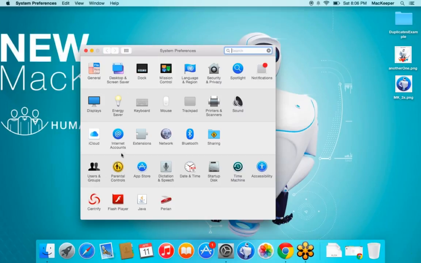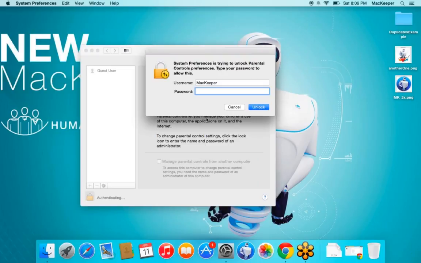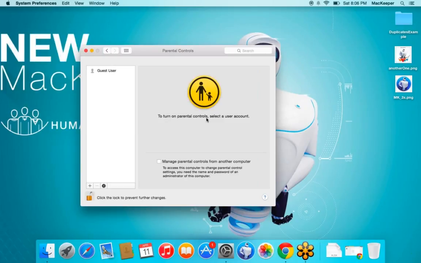Here it is in the fourth row. Once you get there, you will need to click on the lock in the bottom left of the screen so that you can confirm that it is you who is trying to make changes, so that your child would not change those settings when you're away from the computer.